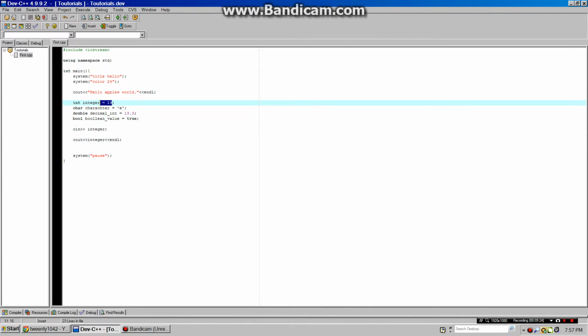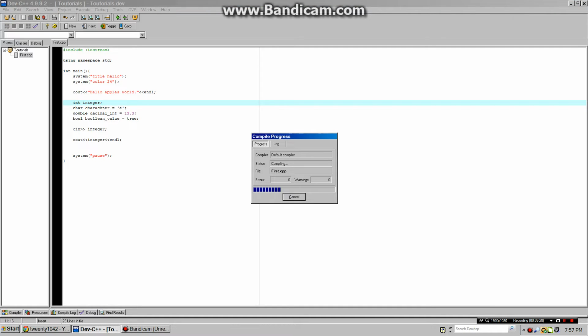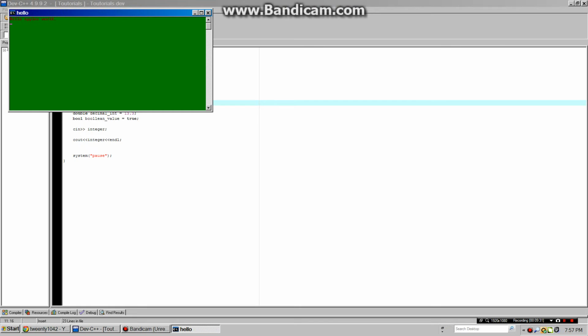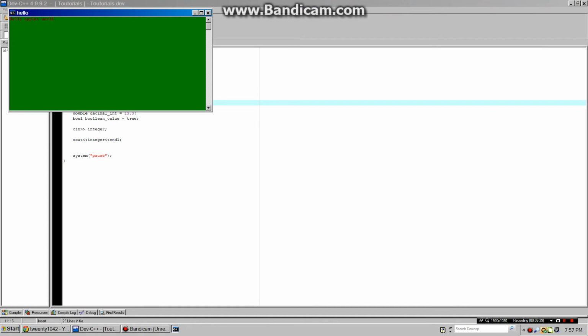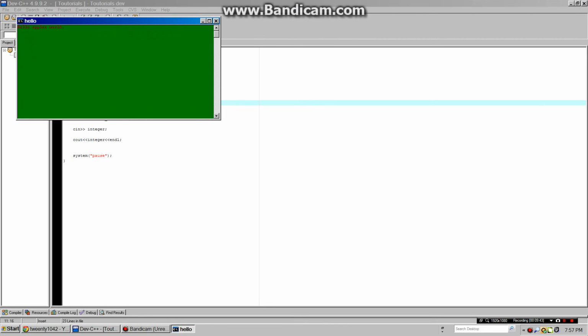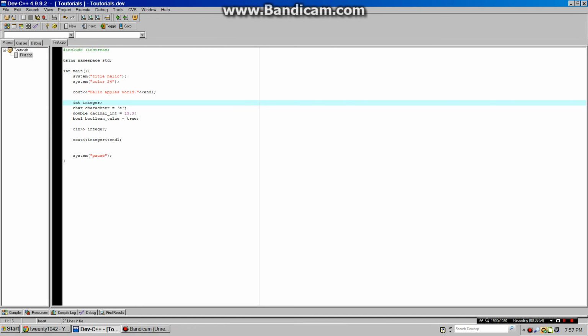Now, we could also, if you want to, have no value for integer at first. But as long as we have a value before we cout integer, it still works. Let me prove to you. 1. 1 works. Now, I wonder, if you do something crazy, like something that's not an integer, whoa. I don't know why it chose 2. That's interesting.